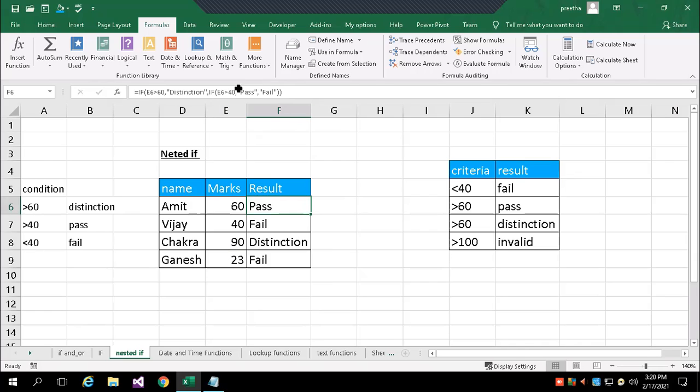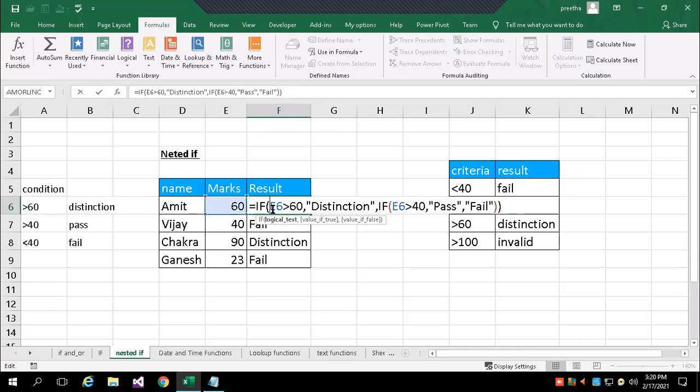Okay, so make a note of this. Example for nested if. Here this is my criteria. If greater than 60, I want to write the message as distinction, or else I just want to write pass or fail. Pass condition is greater than 40, fail condition is less than 40. The criteria, as per our requirement, we can alter, and also what we want to give back. If the criteria is satisfied, what do you want to write? If the criteria is not satisfied, what do you want to write? That is the user's choice. Here I have taken distinction, pass and fail.